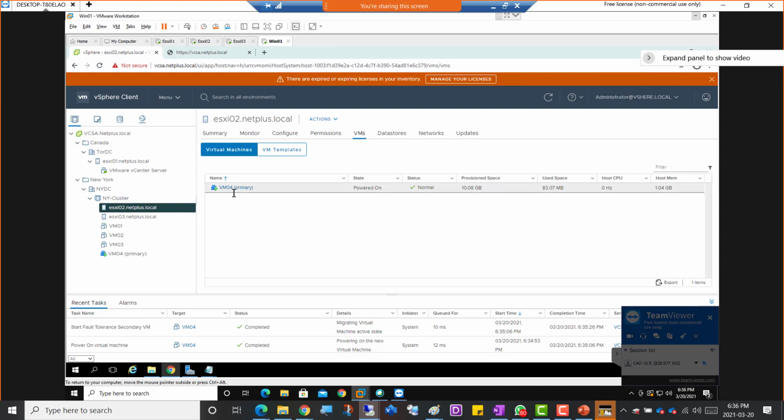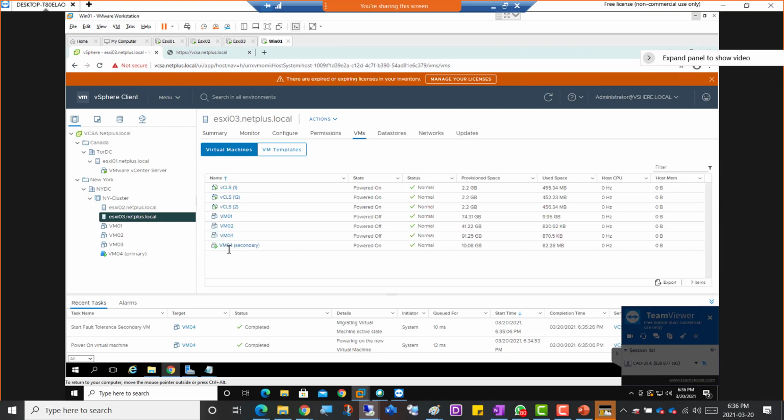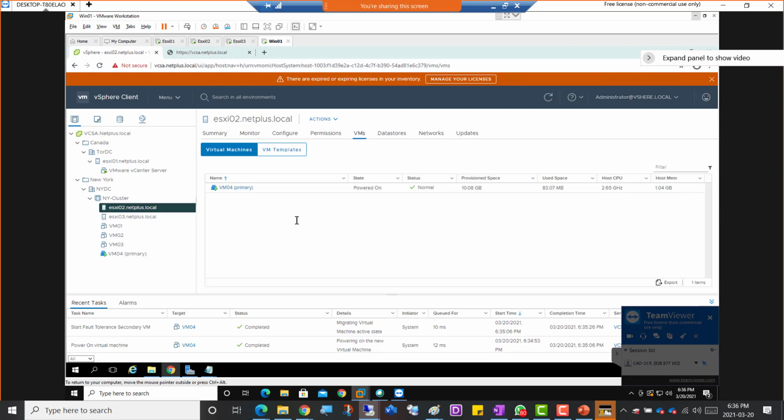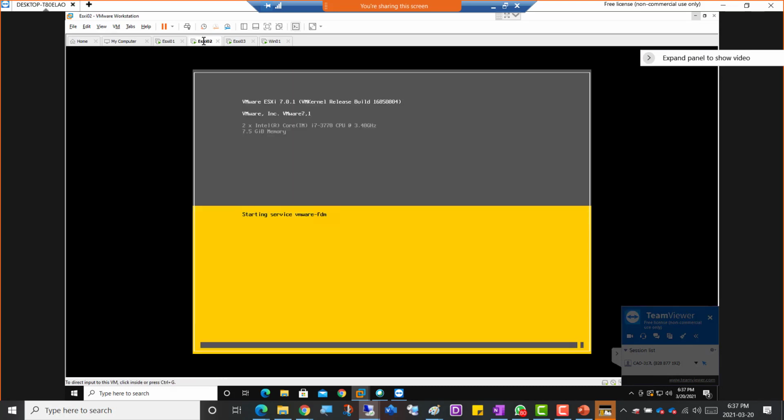So the plan is that I'm going to crash the E6i2, and I am expecting the VM04 to change the status from secondary to primary. And then it's going to be proven that, okay, FT actually is configured properly. So VM04, E6i2, bye-bye. So E6i2 is this one. I'm going to go there, and what's the best way to pretend that it's gone?